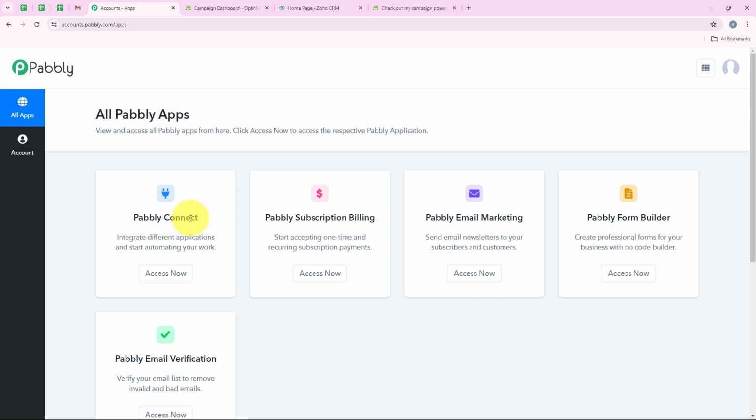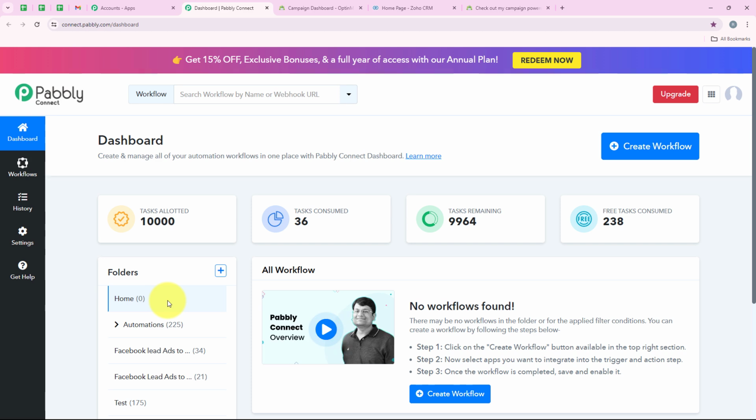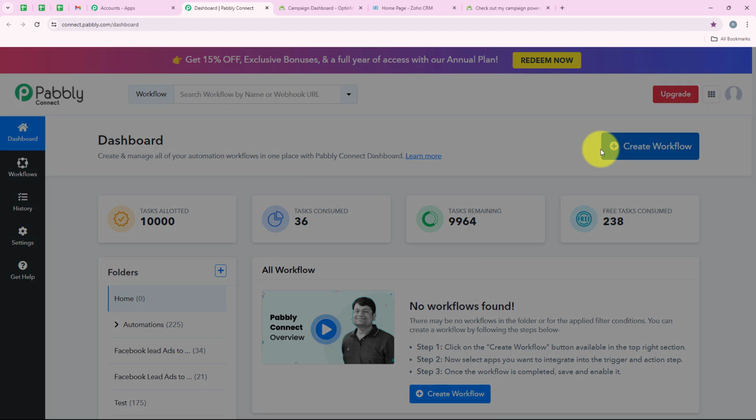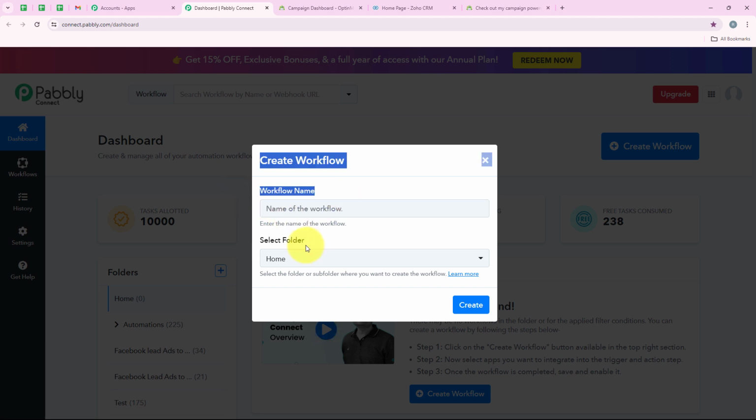But in today's video, we are going to use Pabbly Connect because we are connecting different applications. So I'm going to click on access now right over here. And now it is opening my dashboard. And to start with the automation, we are going to click on this button right over here which says create workflow. And now it is asking me the workflow name and the folder I want to save the workflow in.